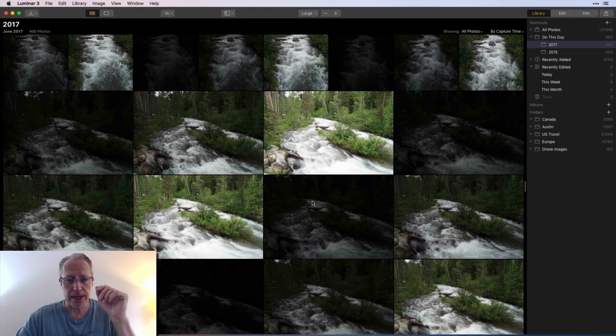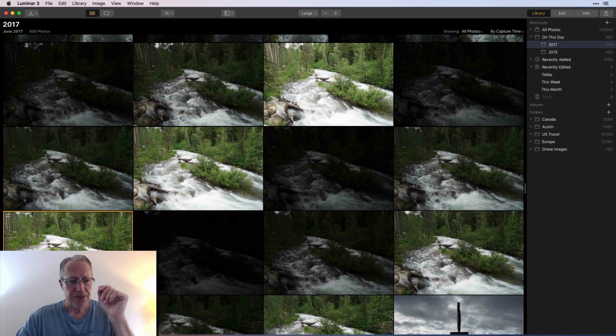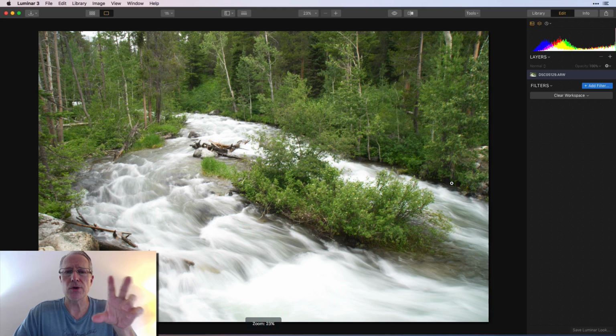Maybe, oh, you know what? I'll take one of these. Let me try this one. So here's something. I just want to show you how well you can recover a photo, thanks to the power of both the filters in Luminar and shooting raw images.